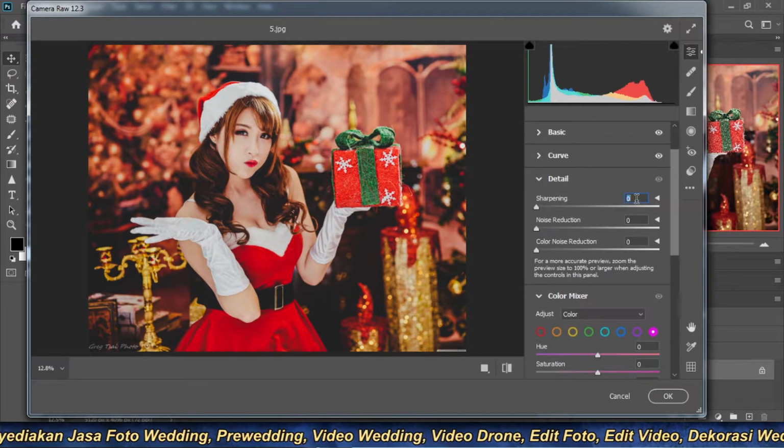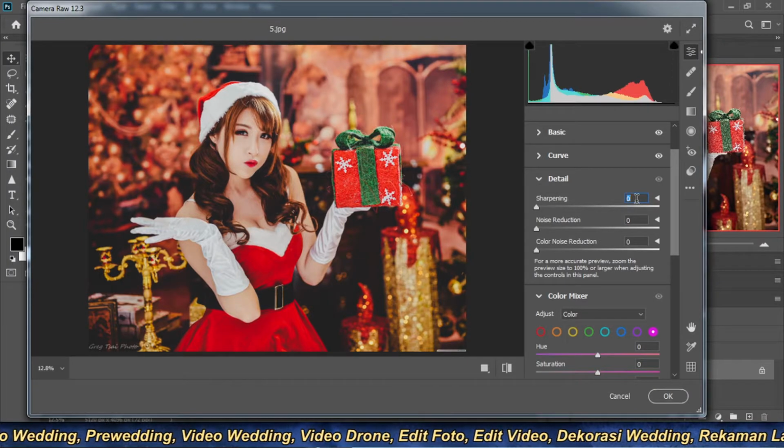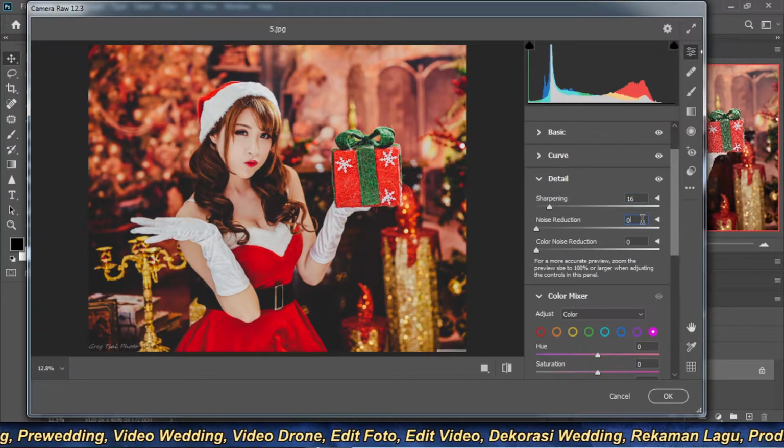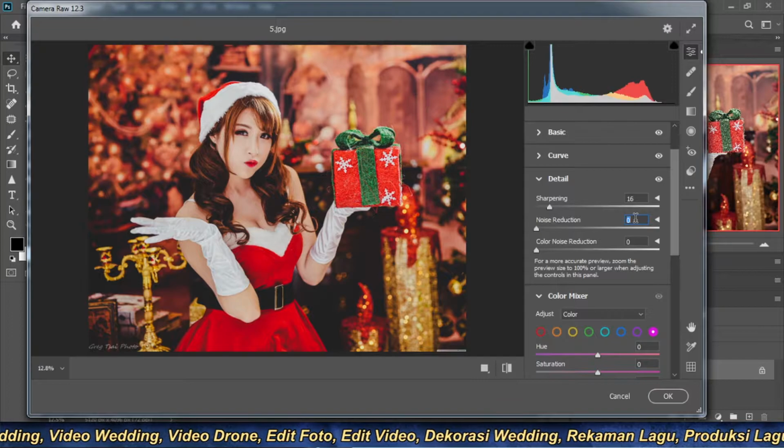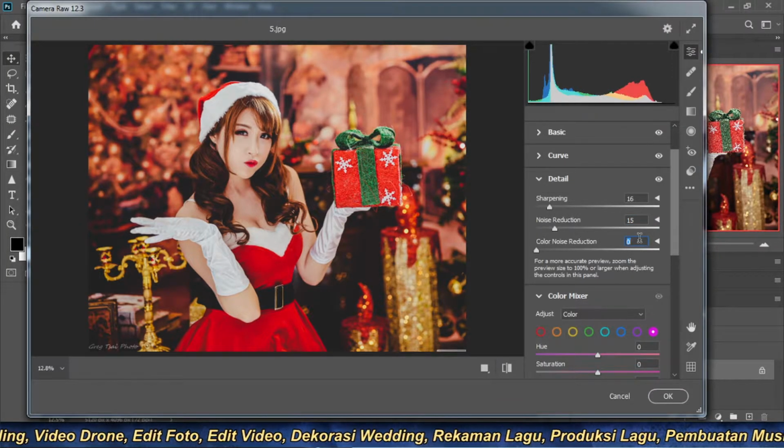The detail. The sharpening, I'm setting it 16. Noise reduction is 15. And color noise reduction is 22.